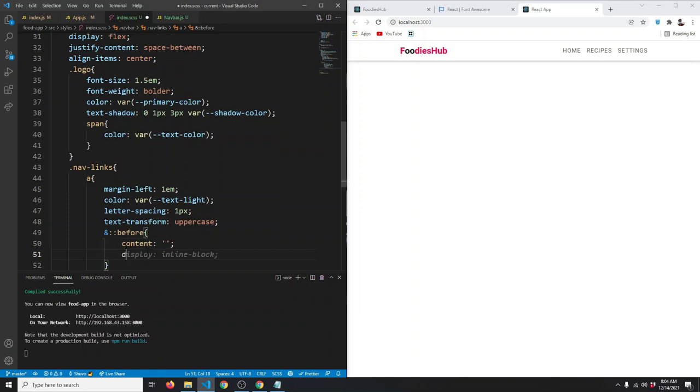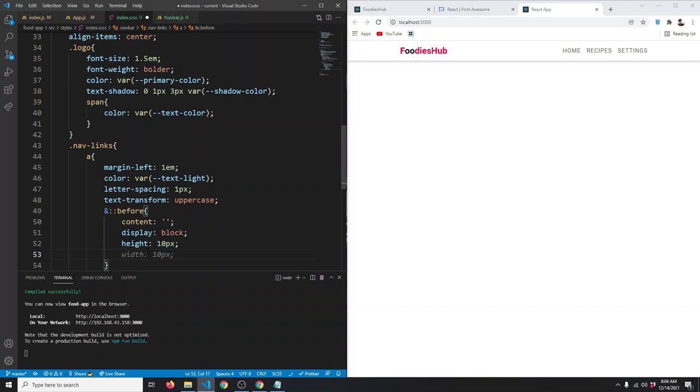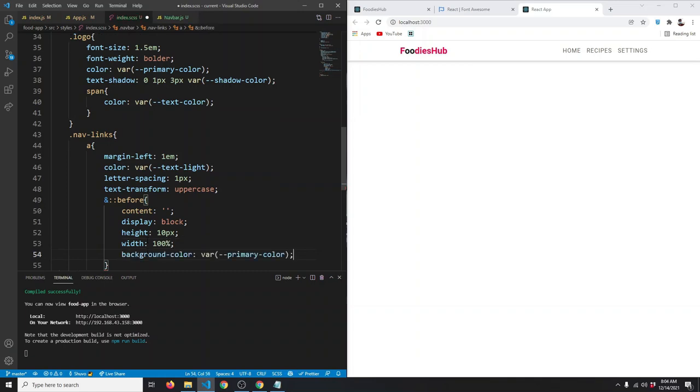This will have a display of block. So display of block, let's give it a height of, let's say, 10 pixels. The width will be 100%. So width equals 100%. And background color will be our primary color. So background-color equals primary color. Save it. And this is how they look like. So this is not what we want.